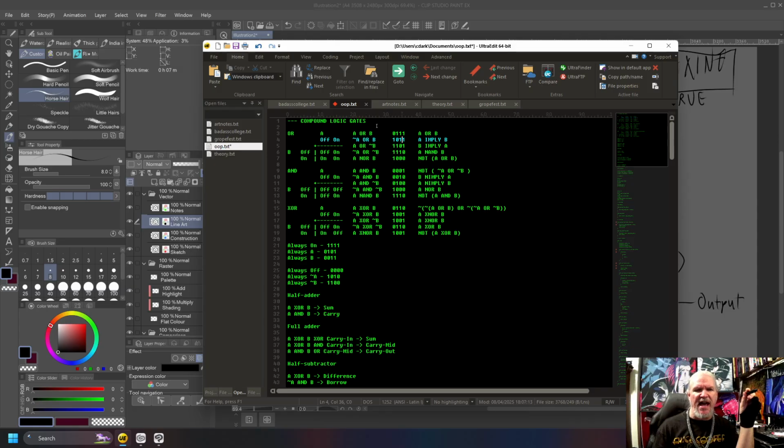Now, this is called an A imply B gate, because if A is off and B is off, that's fine. If A is on and B is off, that's not fine. If A is on, B also has to be on. A or not B, well, that gives you the exact same thing except in reverse. B implies A. If B is on, A also has to be on.